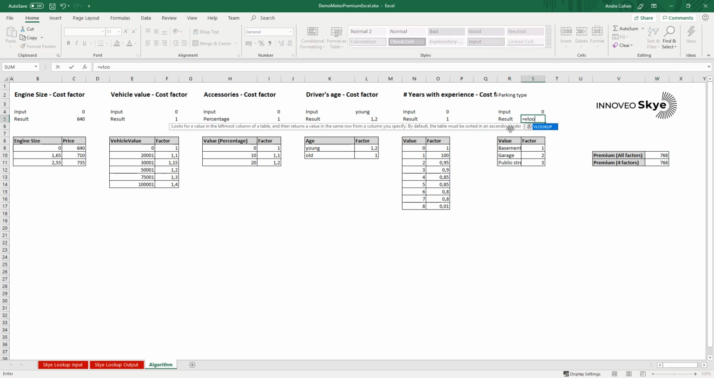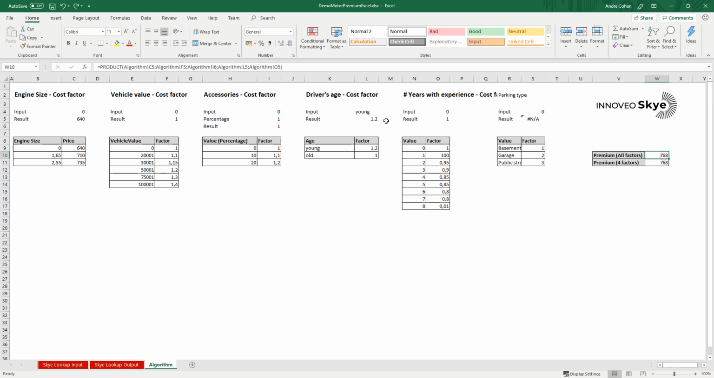So we will do a VLOOKUP of the input on the table, fetch the second column when it matches. Let's just see if this is working well. Of course not, because this is not what I want. Exactly, so it's working well. And now I just need to update this value here and say that this input should also be taken into consideration. So I just update it.